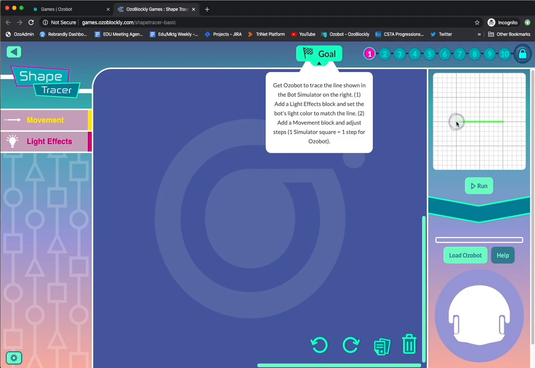I want to get my bot from here to here, but first it needs to turn green. So I'm going to click on Set Light Color. I went to Lighting Effects and pulled out a Set Light Color, but this has it set at red. I need it to be what color? That's right, it needs to be green. So I'm going to click here and select green.